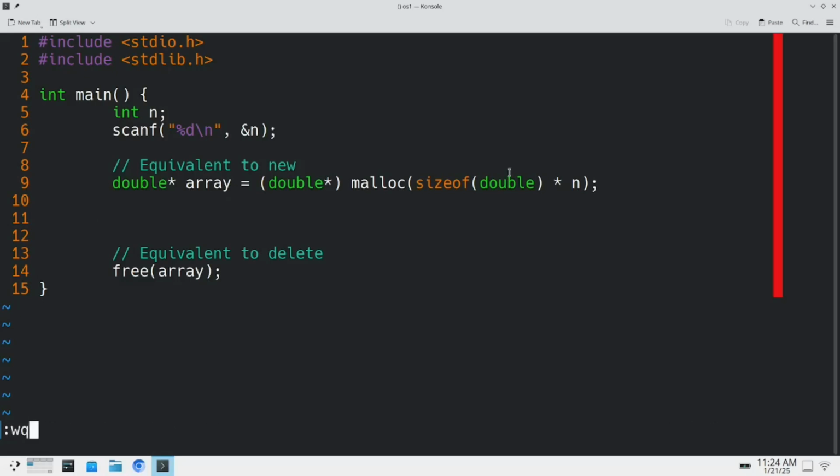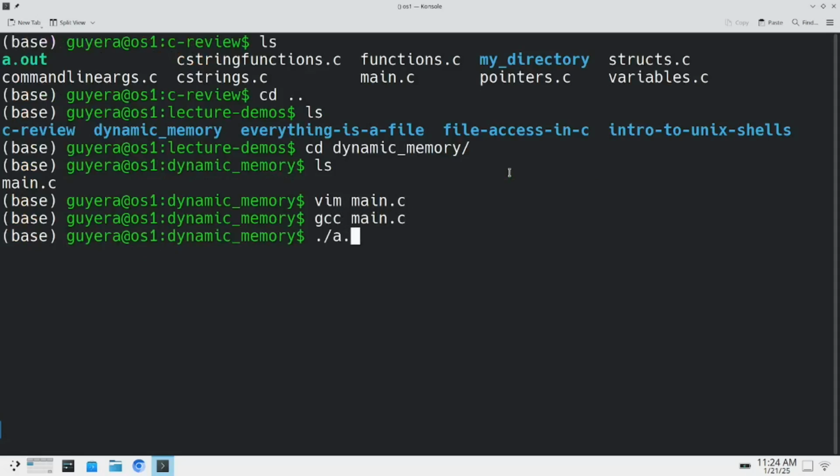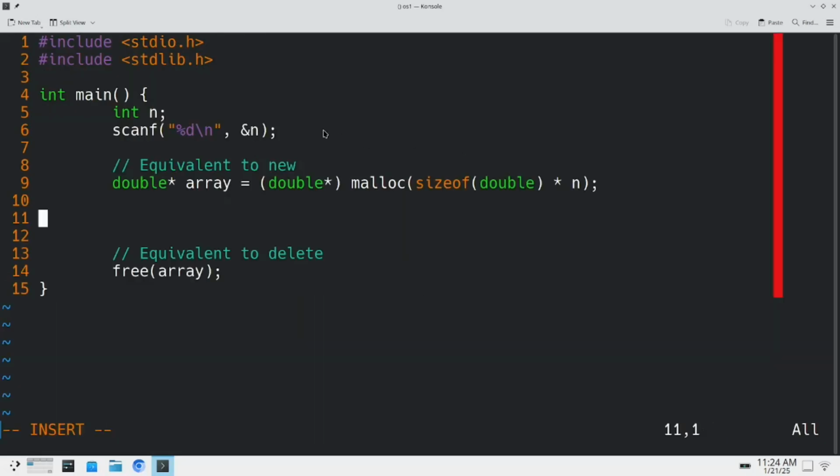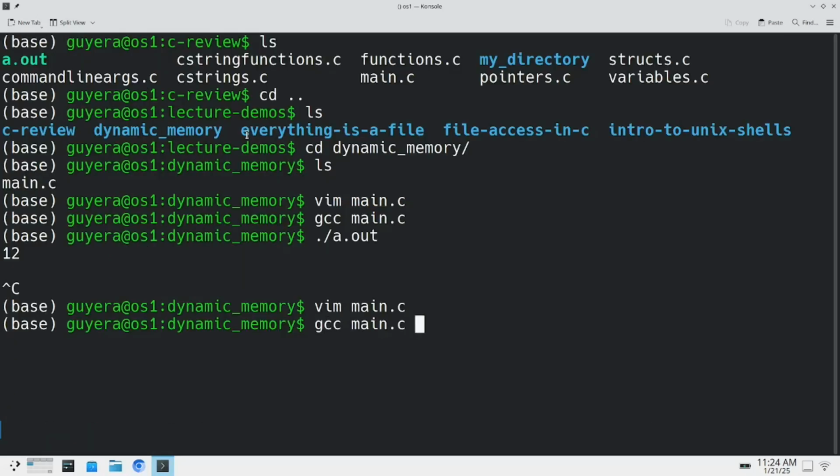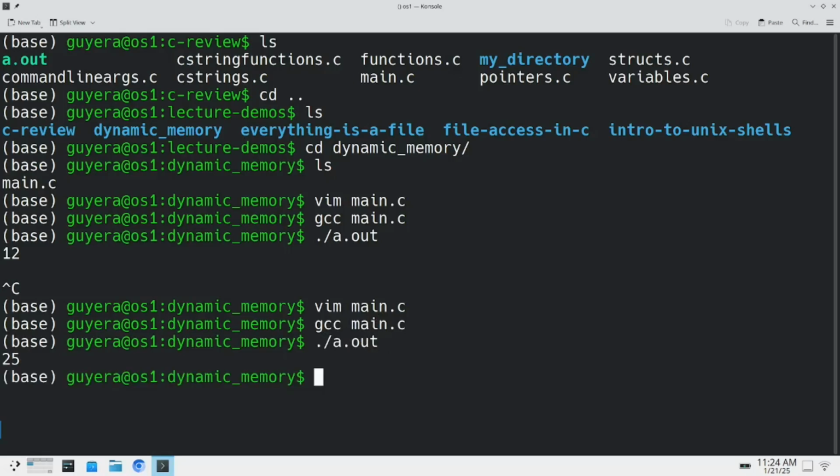Okay, so let's make sure this works. Main.c, we run it. You just make an array. Would you have to free that array too? Hold on, what's going on? %d, %n. Oops, no \n. Okay, gcc, a.out. If I say 25, it should allocate an array of size 25 doubles, right? Okay, how do we know that this worked?